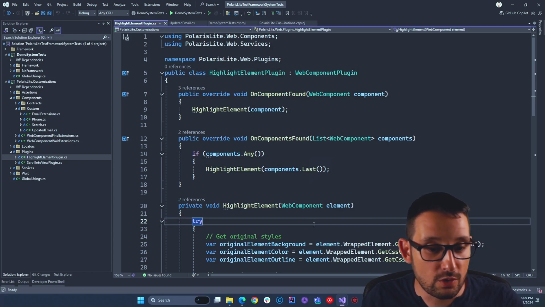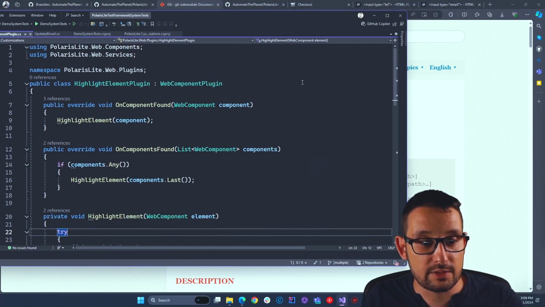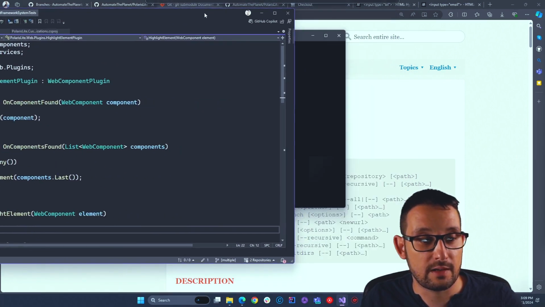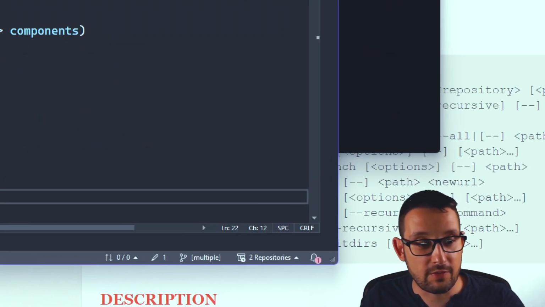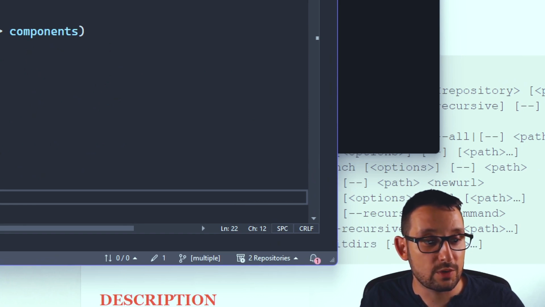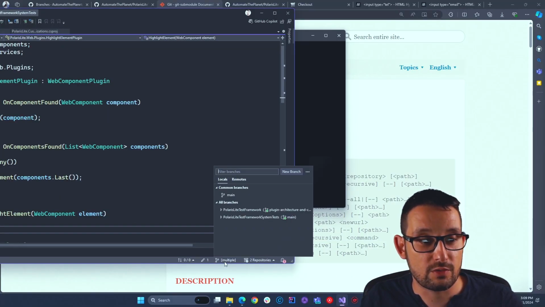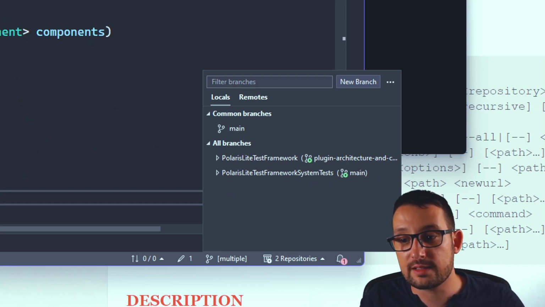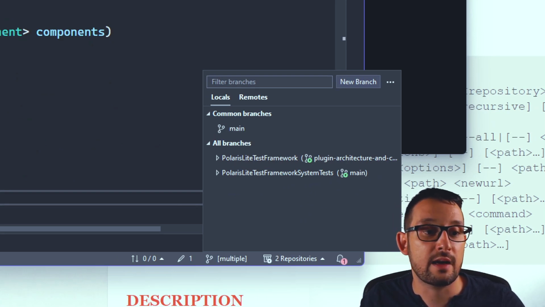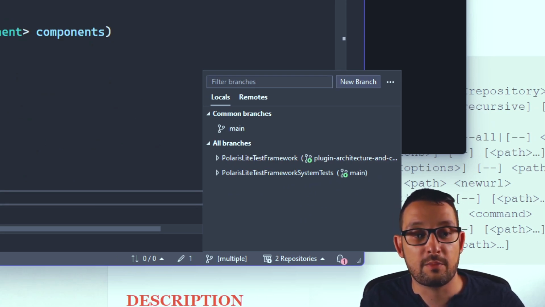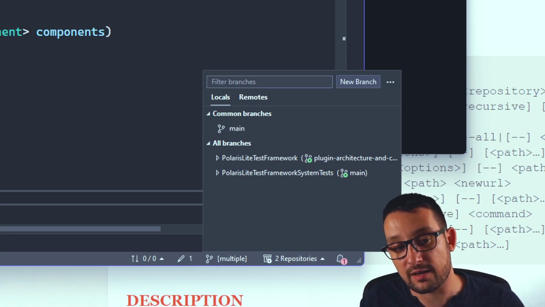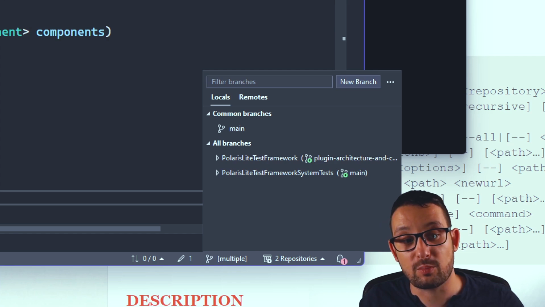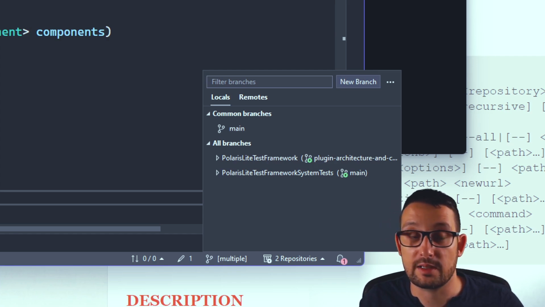If you use Visual Studio, it's relatively easy. Here, as you can see, we have multiple repositories at the bottom. Let me show you. Right here, you have icons. You have two repositories and multiple branches, and you can switch them. For example, when I click here, you can see that I have branches for the Polaris framework, and I can switch the branch for the current repo, which is Polaris Test Framework System Tests.